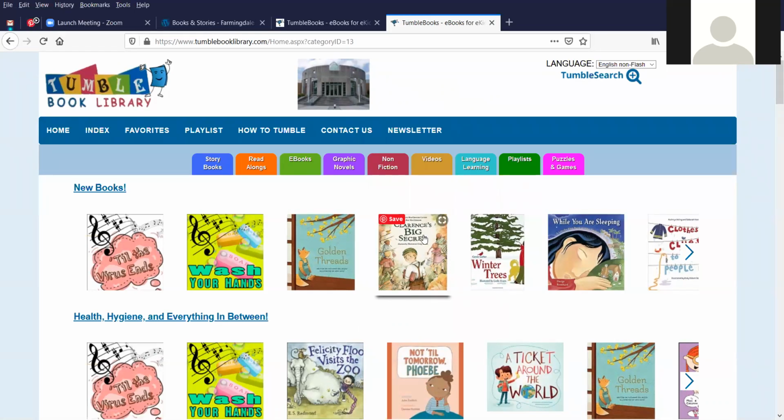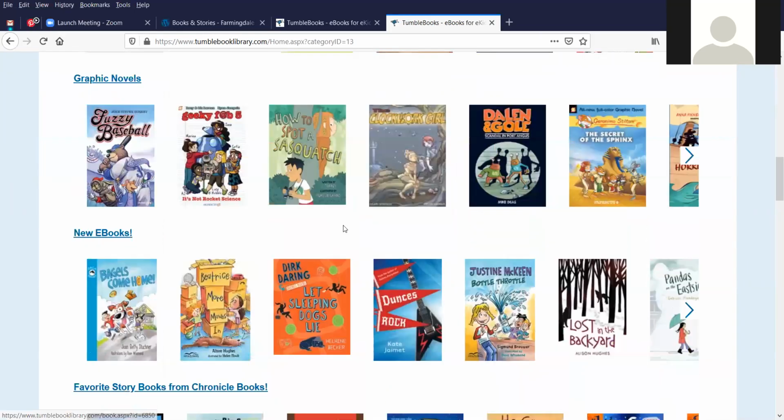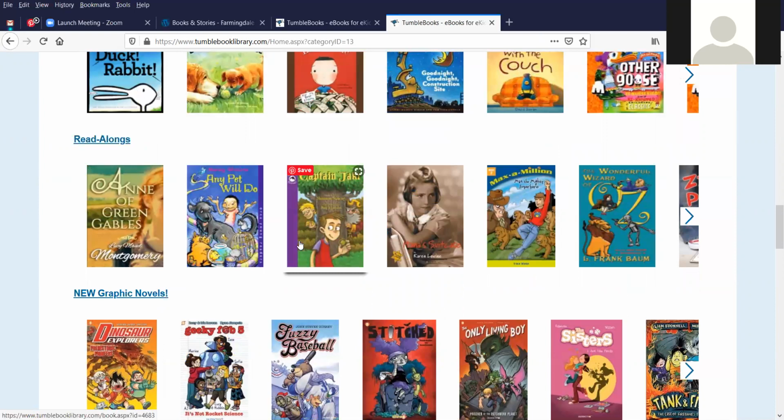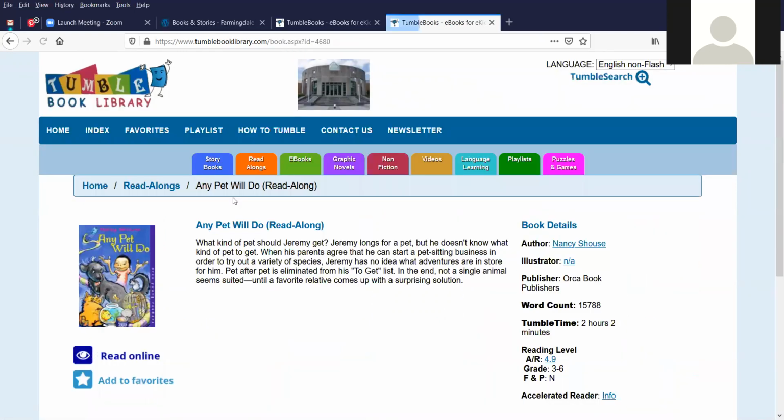And so these are the subject headings: graphic novels, new ebooks, read-alongs. Let's look at another read-along, like Any Pet Will Do. Again, we have a blurb. We have the author, the illustrator is not available. There's a word count. So this looks like it's going to be for an older child. It looks like there are 15,788 words. And it looks like, yes, indeed, this is for grade 3 to 6.